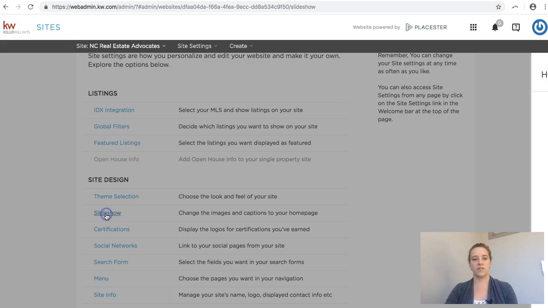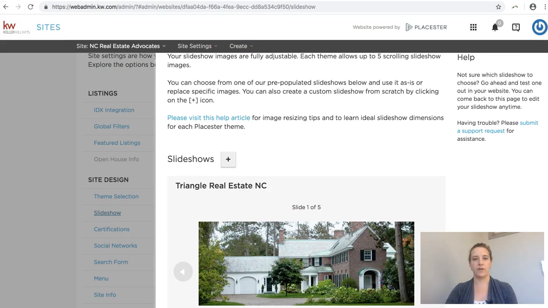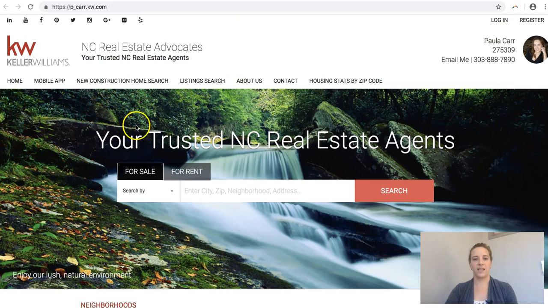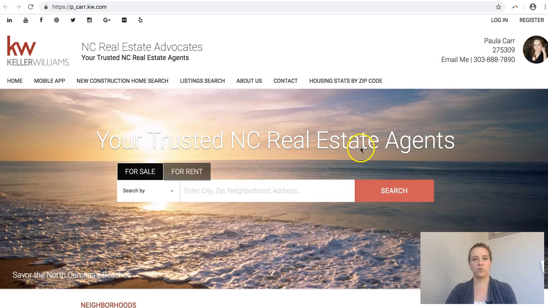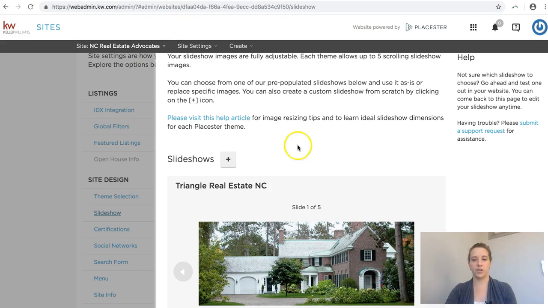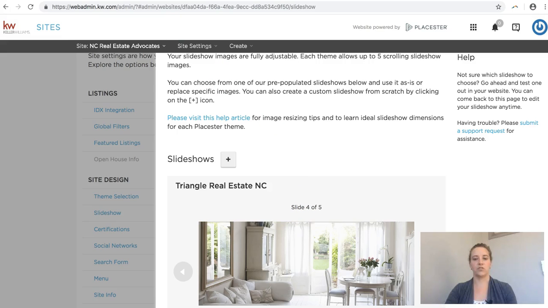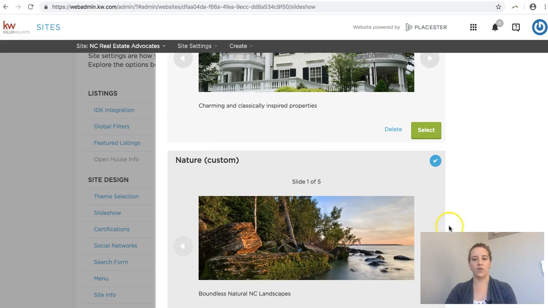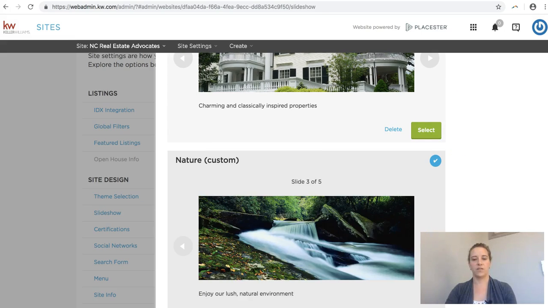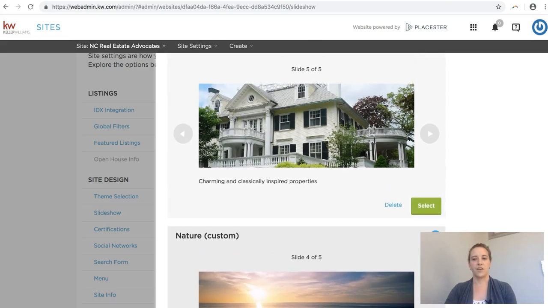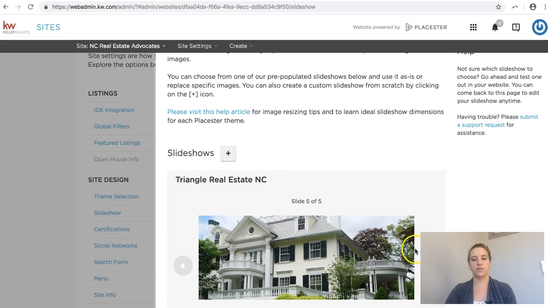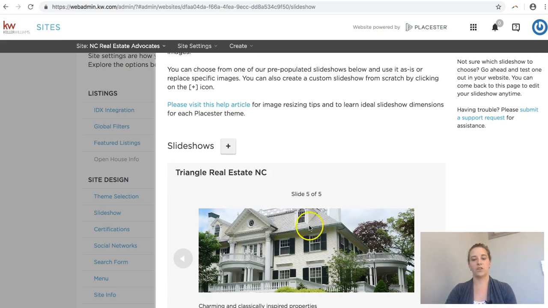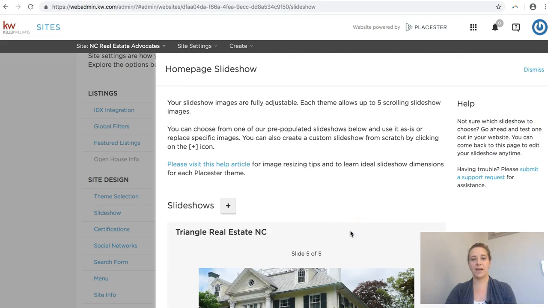Next thing we're going to do is go to the slideshow. Now these are the photos that are sliding across here on your template, on your actual website. So you can choose between multiple different options on slideshow images. So you'll see the slides with this slideshow, or you can choose this slideshow with other ones. Now you can add your own custom photos. If you decide that you don't want to utilize these photos, you can upload your own.